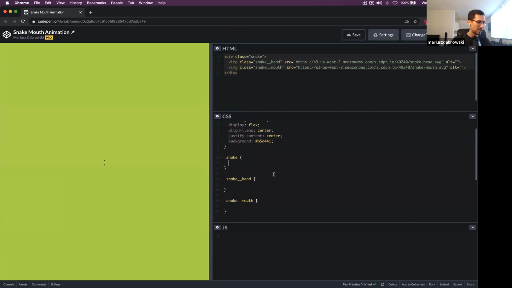Okay, so step 1. The parent container, we want to give it a width. So let's give it a width of 100 pixels and a height of 100 pixels. And as we remember, we want to position the head directly above the mouth. How can we do that?